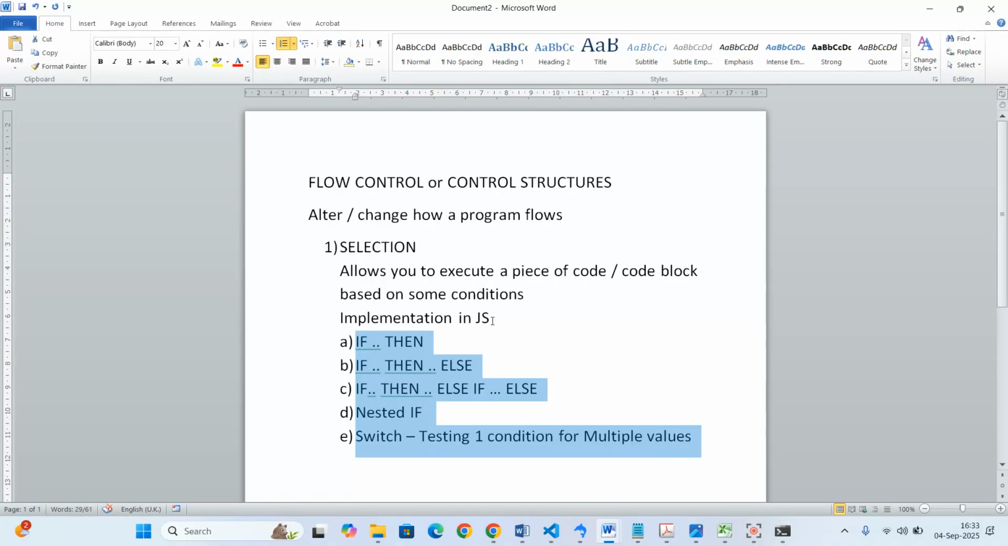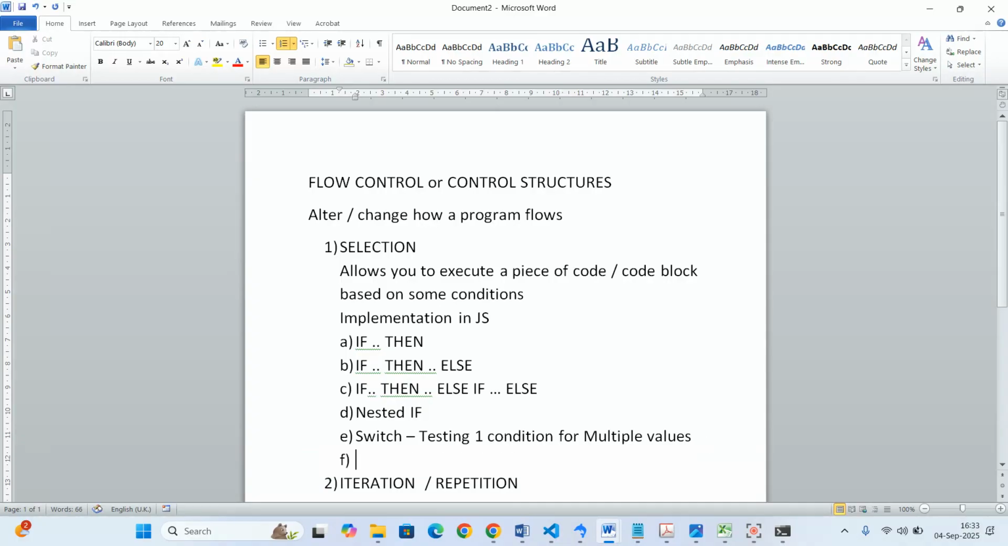Are we together? Now, the next control structure in programming is called iteration or repetition. So sometimes you want to execute a given code base multiple times.